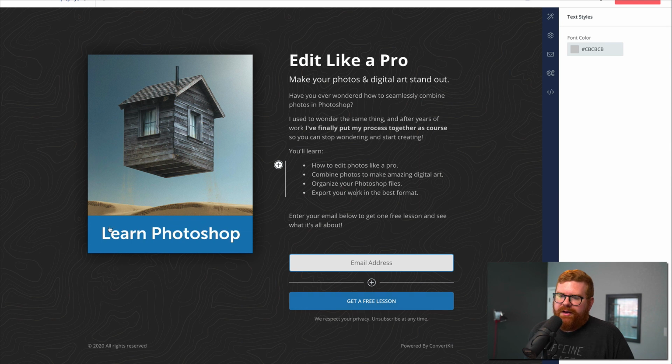I also put blue behind this Learn Photoshop area. So if somebody lands on this page and they only look at the colors, they'll see Learn Photoshop, get a free lesson. That may entice them right there to sign up. And it's really quick and really simple.